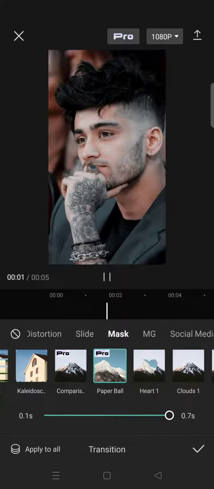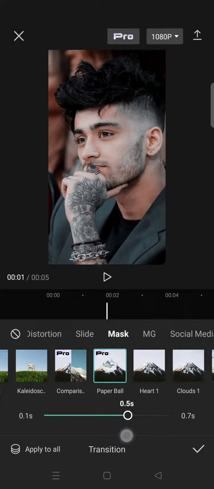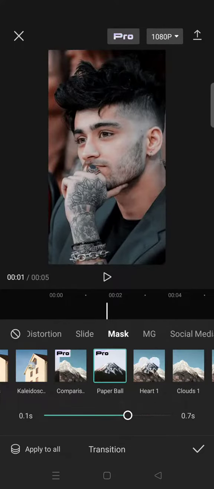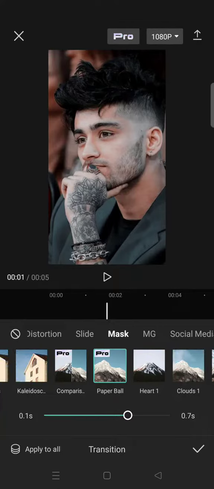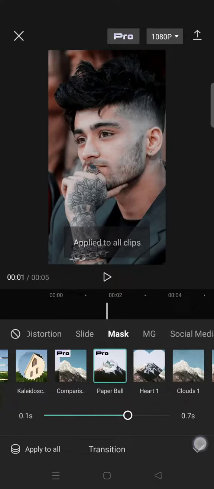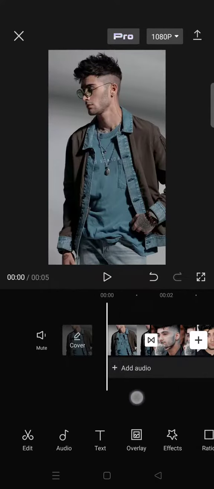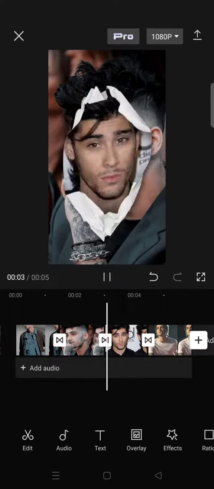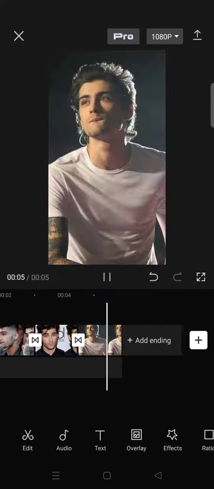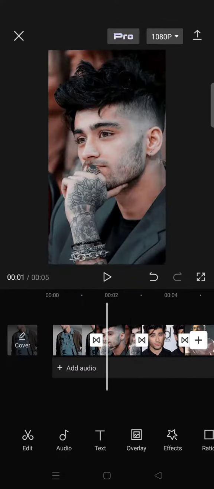Click on that, then adjust the duration. I'm going to go with 0.5 seconds. Then click on apply to all if you want to apply it to all of the clips. Okay, now just click on a check icon and you are done, and this will be the result. Okay, so that's how you can add paper ball transitions to your edits.